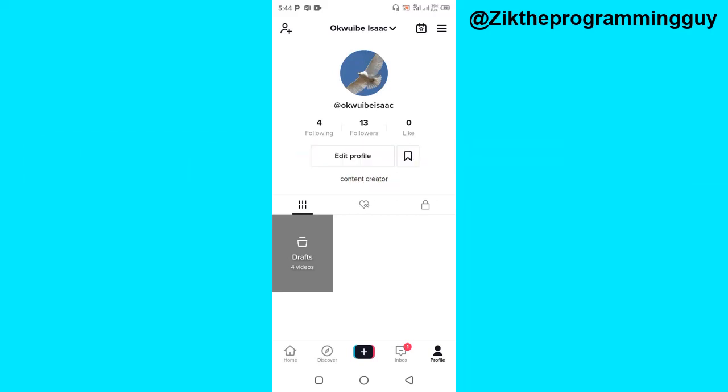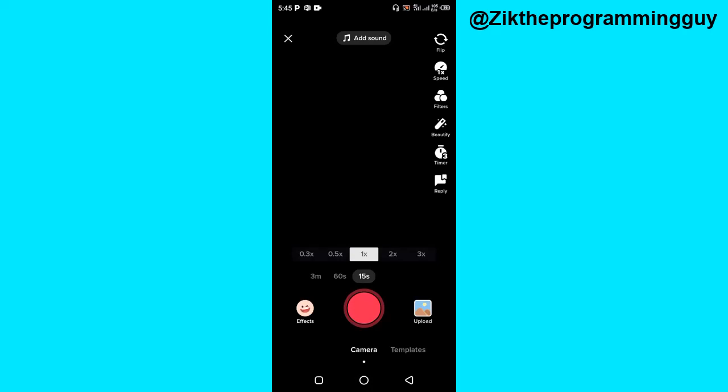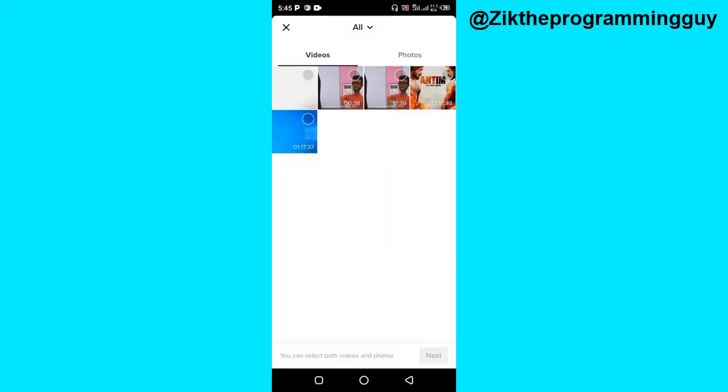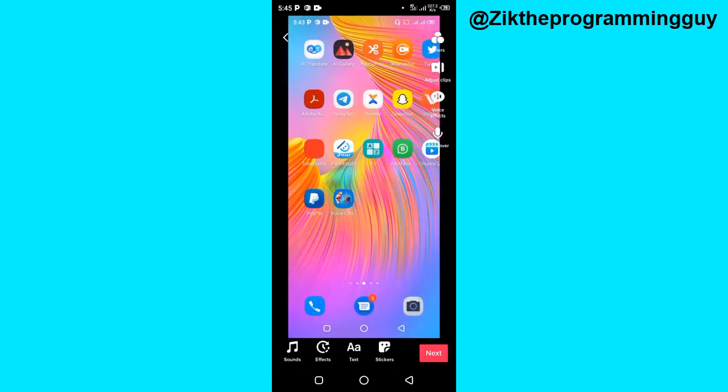Now, the first thing to do is to, of course, open your TikTok app and log into your TikTok account. Then after that, click on the plus icon at the bottom of your screen to either record a new video or upload from your device. Now, I'm going to upload this video. I'll click on next at the bottom right corner of my screen.